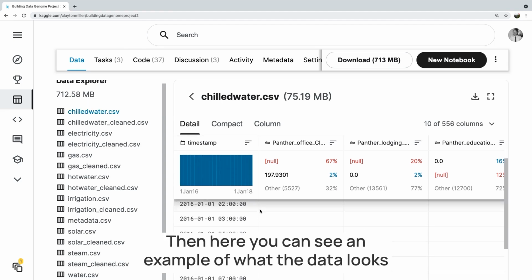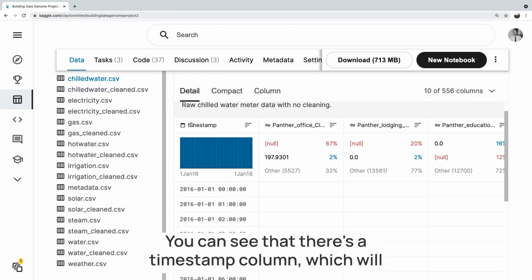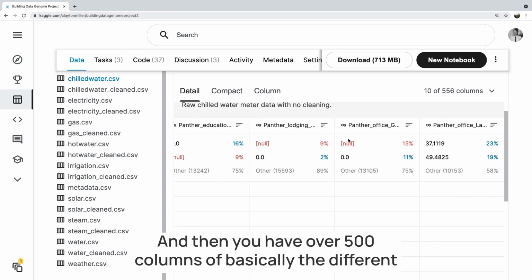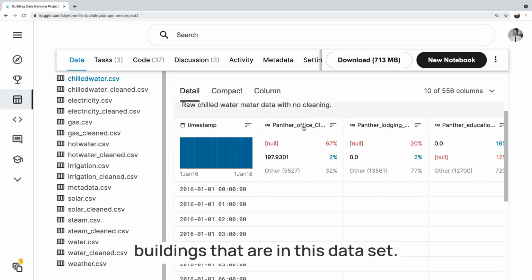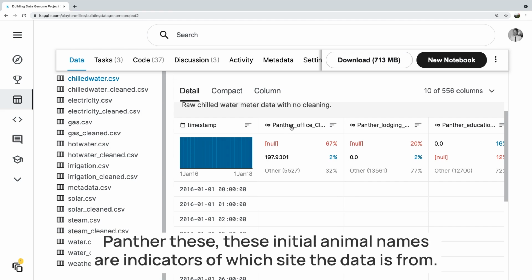And here you can see an example of what the data looks like. This is the chilled water file. You can see that there's a timestamp column, which will probably load as the index. And then you have over 500 columns of basically the different buildings that are in this data set. You'll notice that the label for each building includes an animal name, in this case panther. These initial animal names are indicators of which site the data is from.